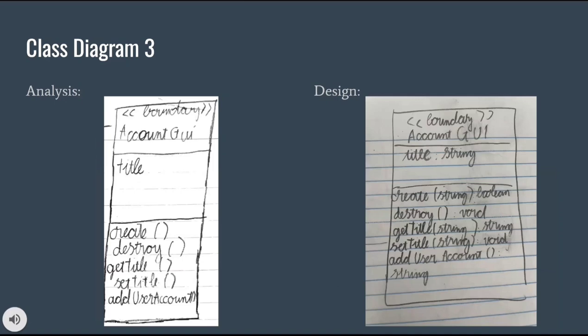For the account GUI, we have chosen to set the title as string, with the rest of our functions as Boolean, string, and void.